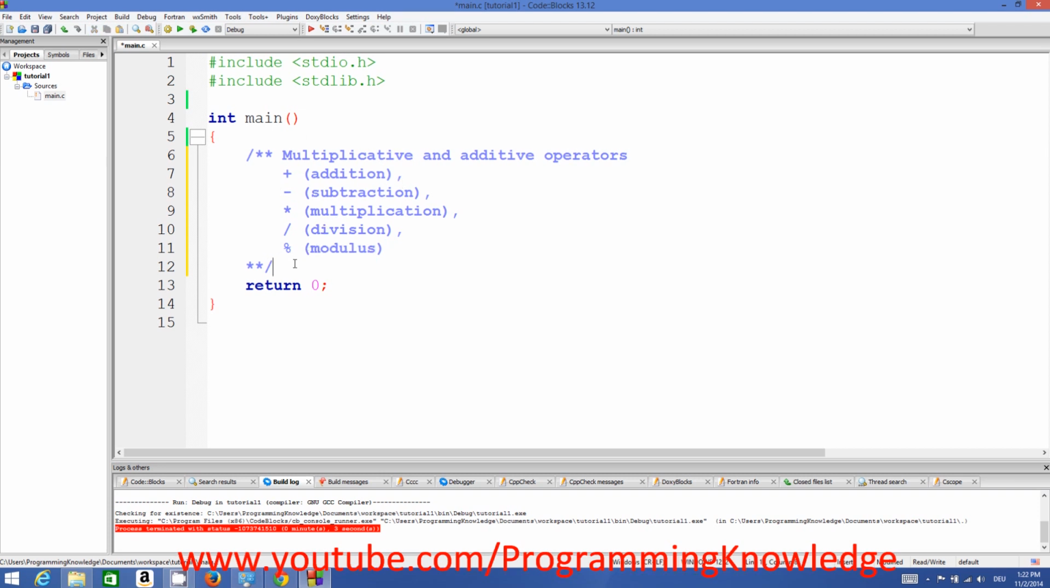Now how can we use them? For example, we have two numbers. int a is equal to 23, for example, and b is equal to 45, and you want to add these two numbers. How can you add these two numbers? You can just declare another variable called sum, and then you can add these two numbers like sum is equal to a plus b.